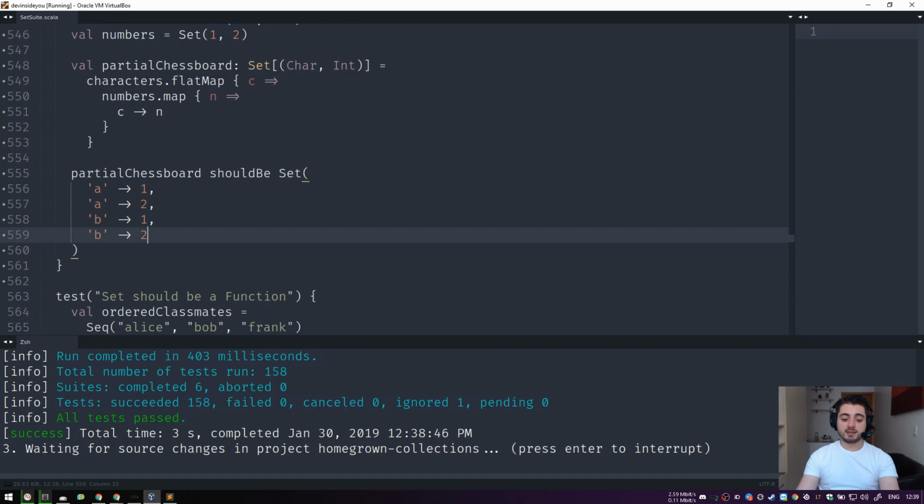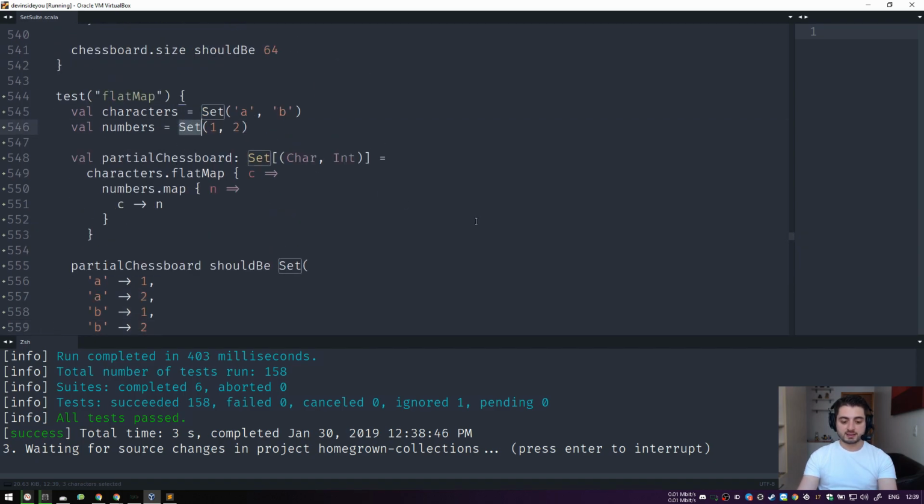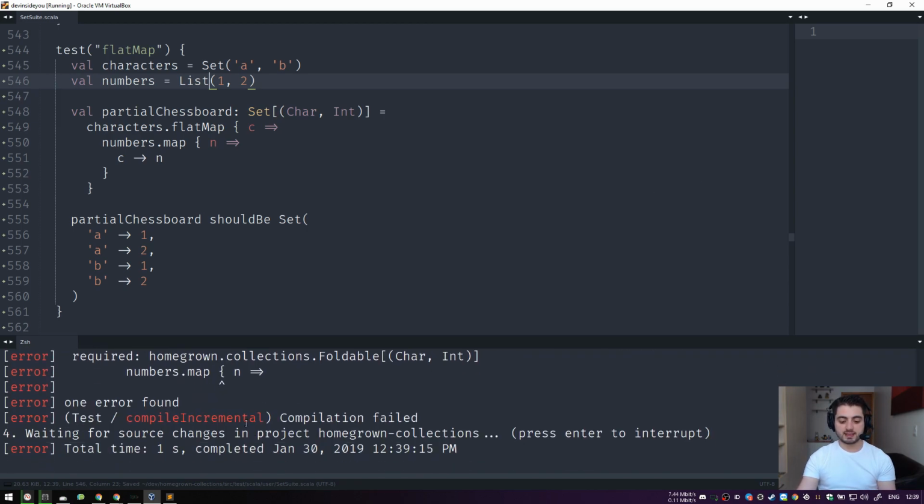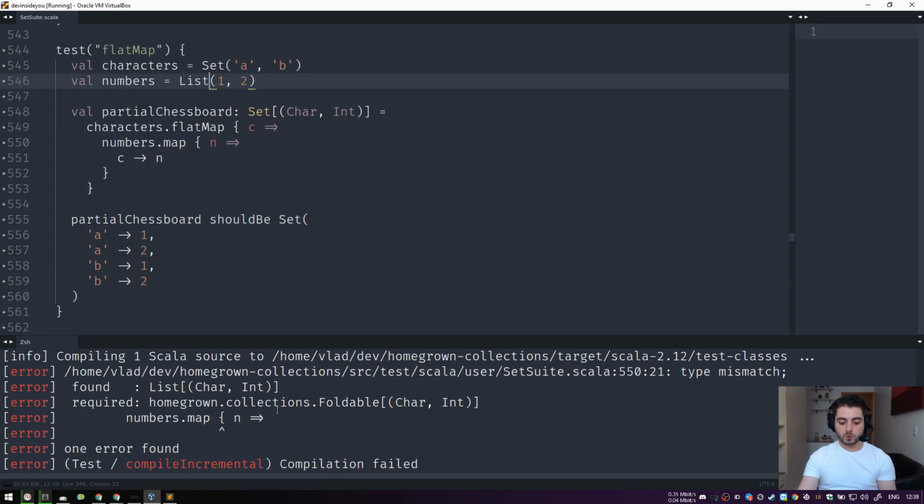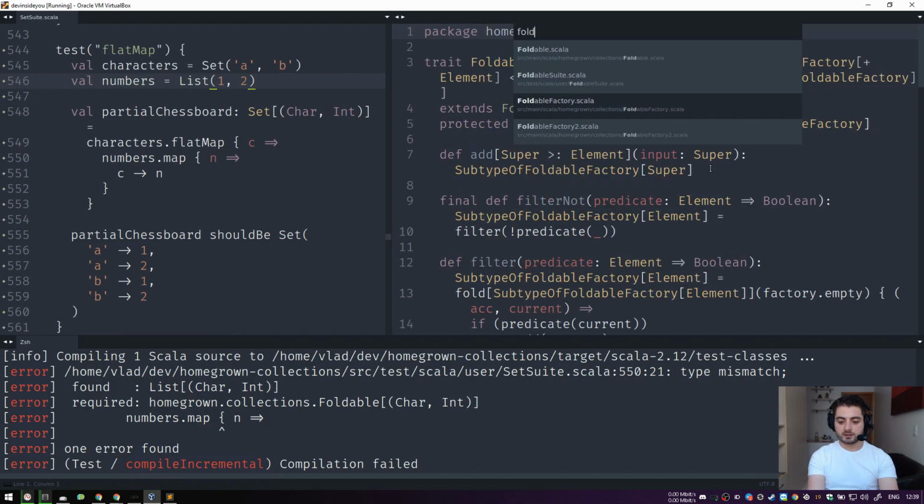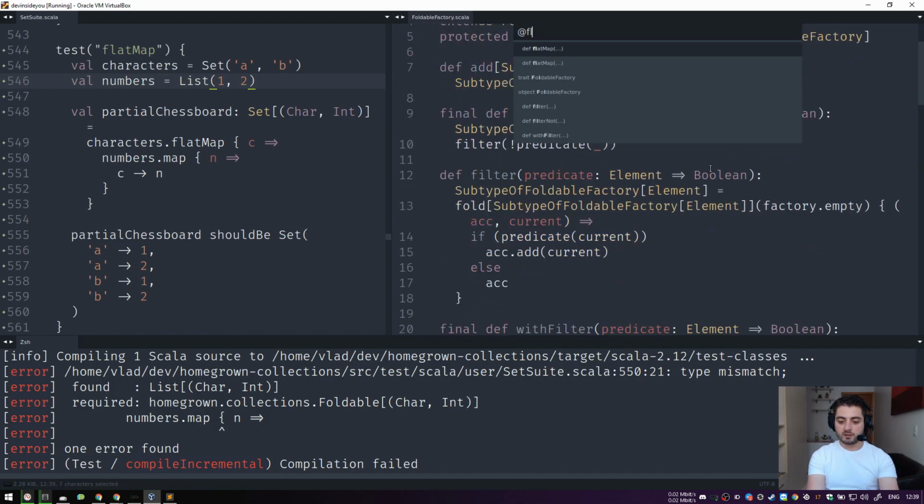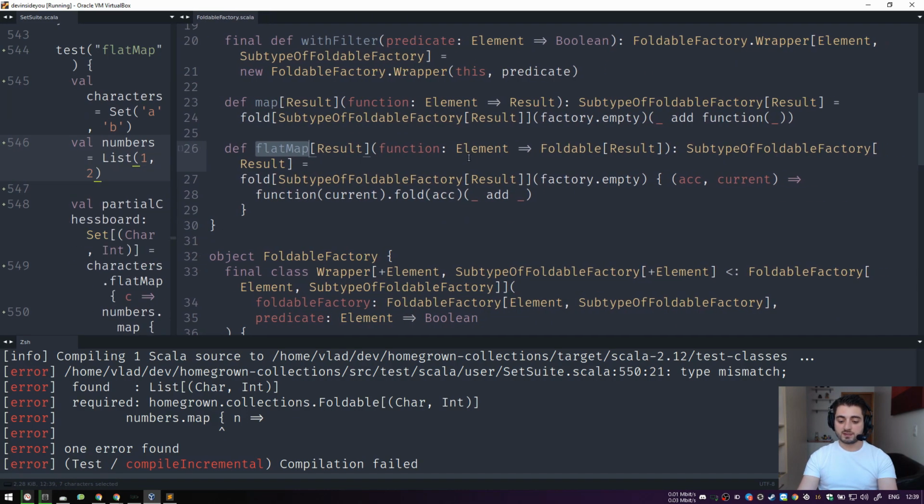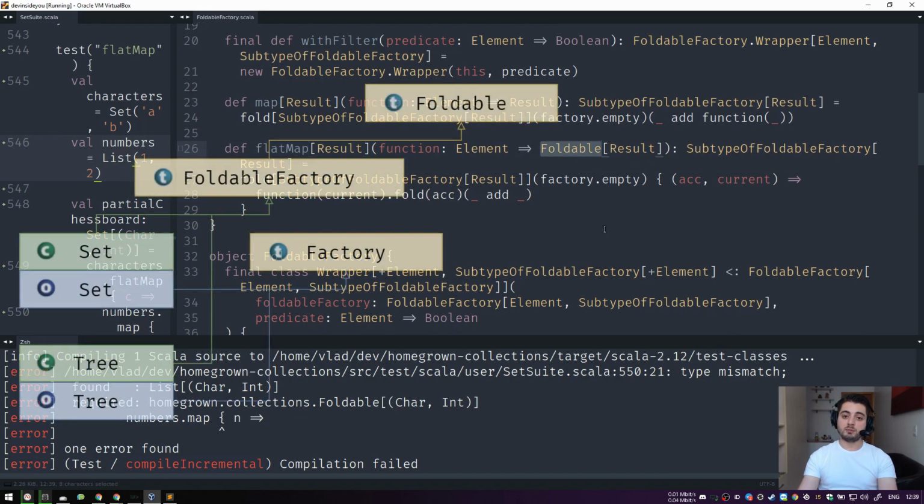So what we're trying to do today is make our collections library work together with the standard collections library. If we go to numbers and change this to a list, then it should just work, but it's not going to work because it's going to say, hey, flatMap wants a Foldable of this tuple, but you're giving it a list. So we're going to open the Foldable factory where flatMap is defined, and look at the signature. The signature says I want a function that takes the element and maps it to a Foldable of result, and Foldable comes from our collections library.